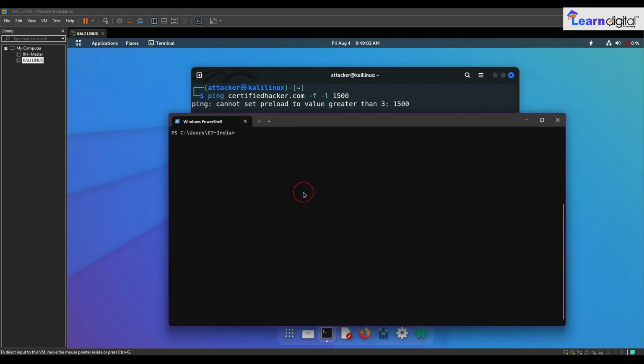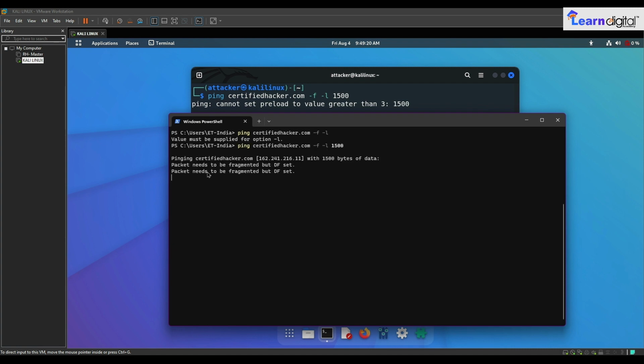You can also try on Windows. So let me try with ping certifiedhacker.com -f -l 1500. So -l and 1500. Now you can see that the packet needs to be fragmented but DF set. As you can see, here you will get the exact details related to this as well.